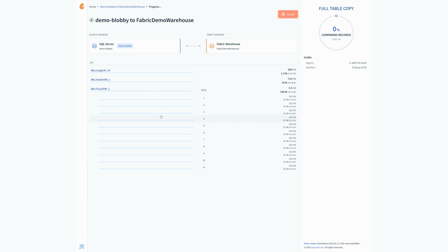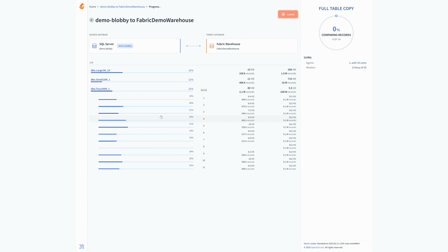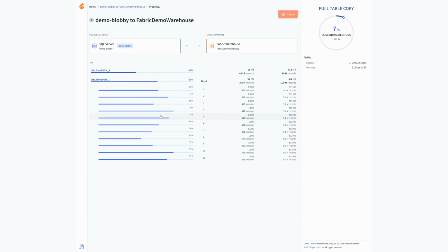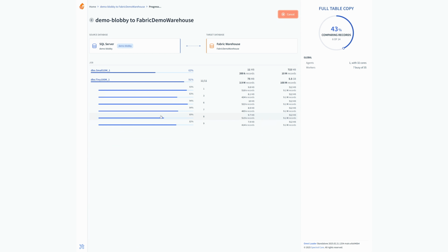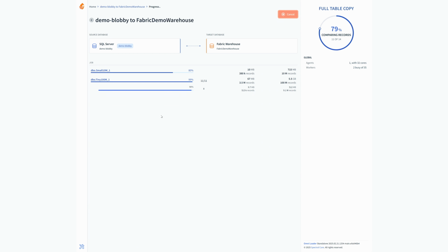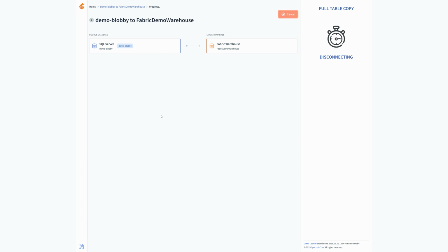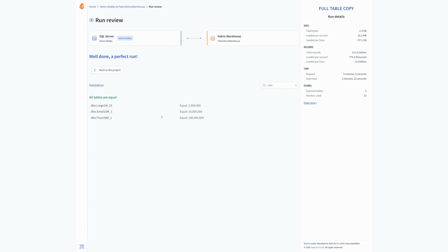Okay, so now we are seeing the comparison process. So this is post-conversion comparison. You can see that it's actually very fast. So we are reading over 100 million records in parallel from both the local SQL Server and, of course, the remote Fabric Warehouse. And we are comparing large tables by using several threads, automatically slicing the data, and we're going to be reporting the result very, very quickly. And all tables are equal, and you can see that for each one, 1 million, 10 million, and 100 million records have been compared.